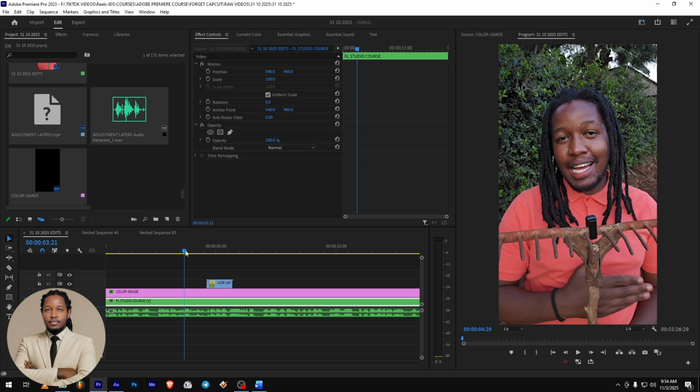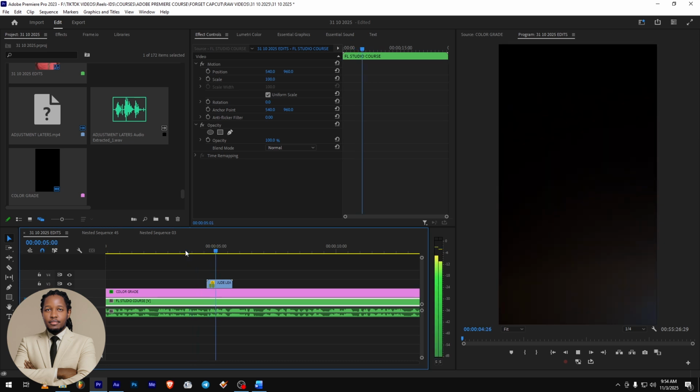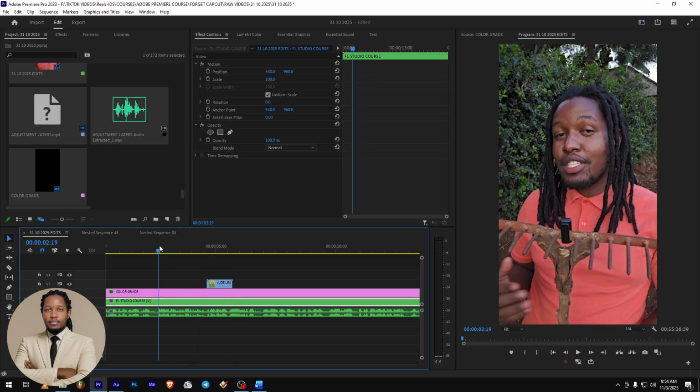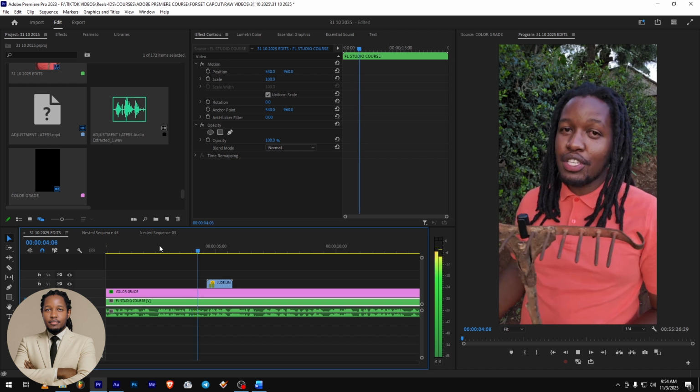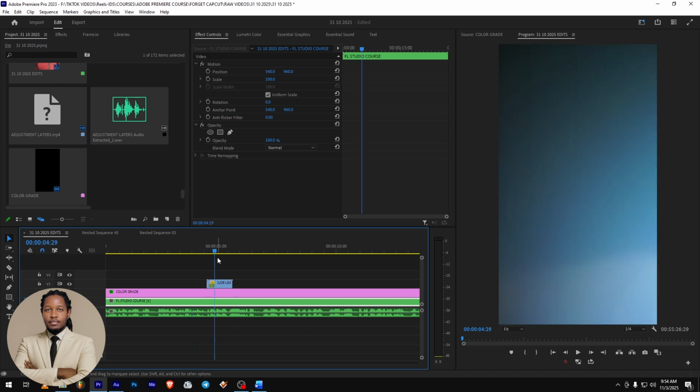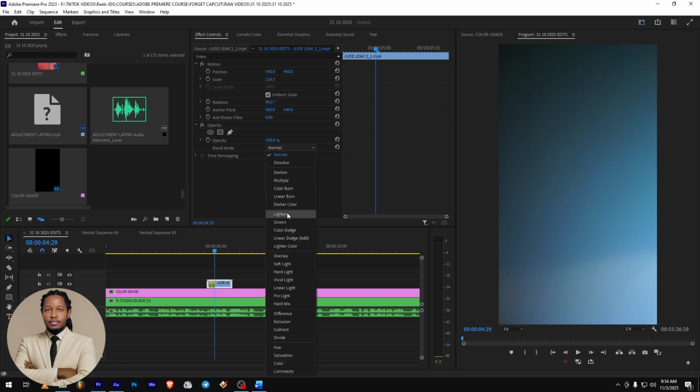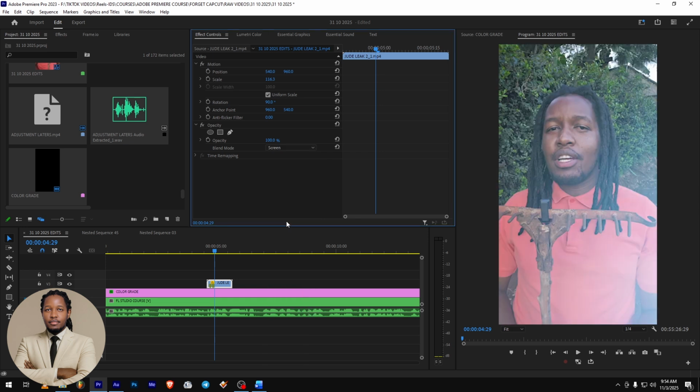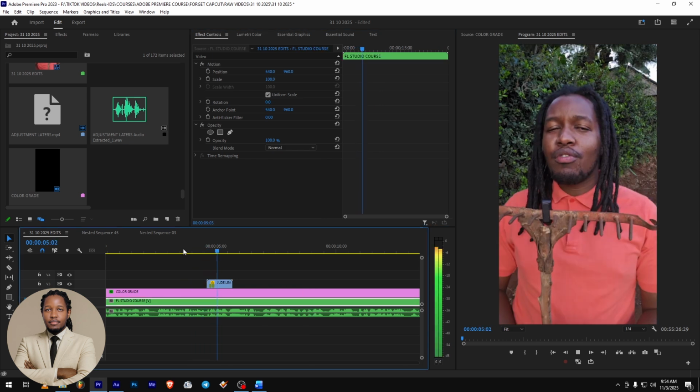I want us to watch the video before start to finish. Now to make this layer work with our video, we have to change its opacity first and then we have to change its blend mode. I want you to move to your blend mode and try and see what screen can do. Screen seems to work for this situation.